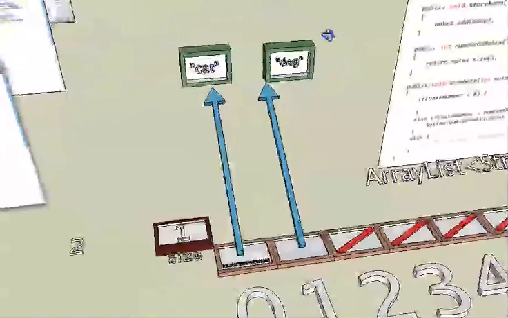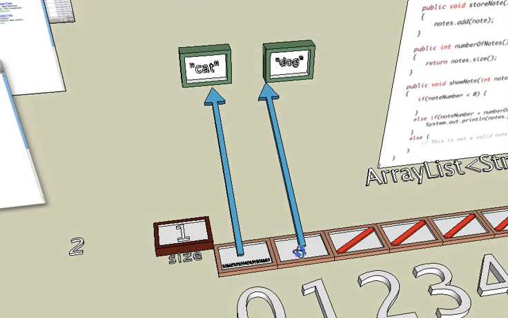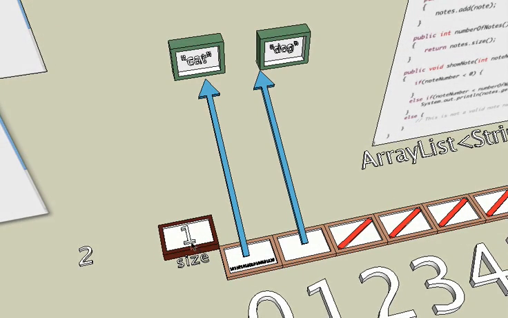So now we have a reference to the cat object at position 0 in the array list, and a reference to the dog. It's not really a dog object, it's a string object with the word dog in it, and a string object with the word cat in it. Now I need to make one more change here. Some of you have probably already guessed what that is, right? So this is no longer 1 here.